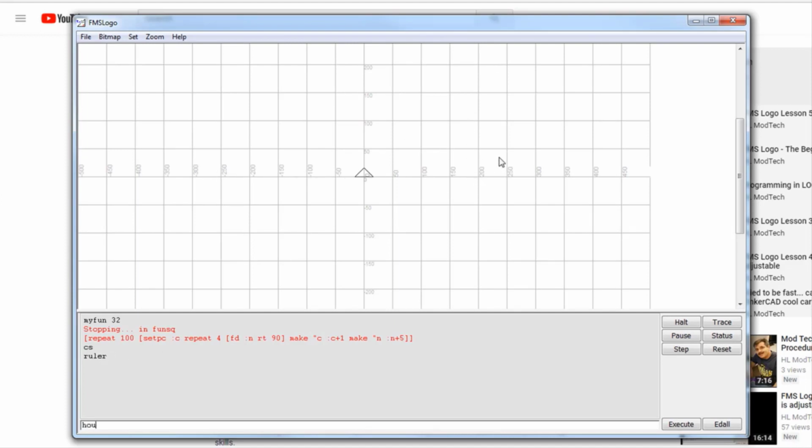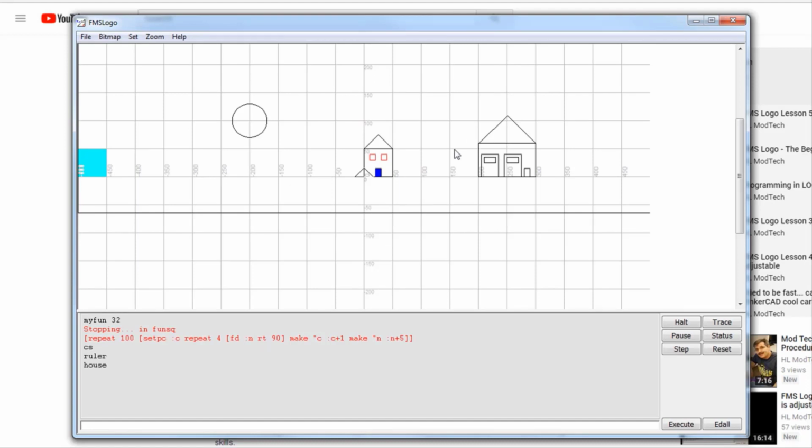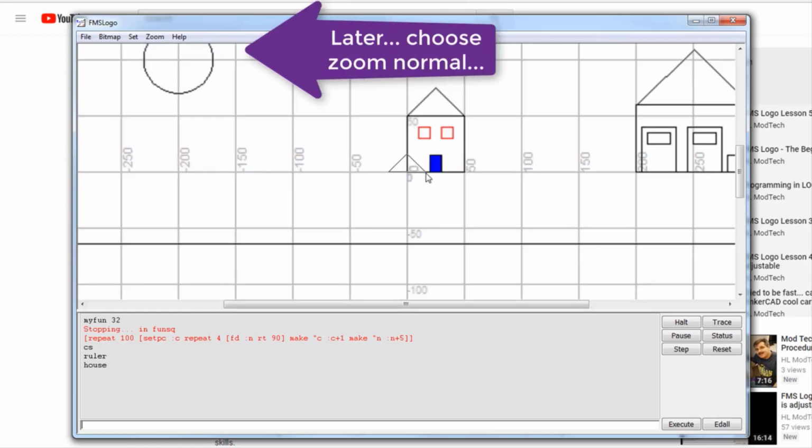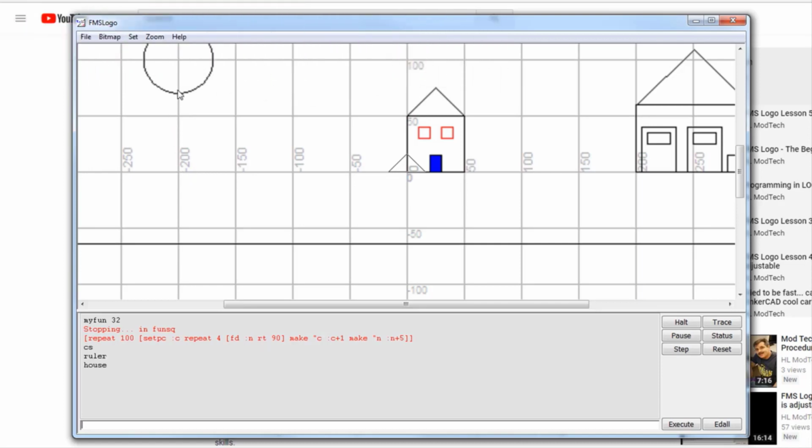This ruler gives you a good estimate of the location of all the things you've created. That's really important as you're trying to paint all these little pieces or add new amazing parts. Choosing zoom in makes it even more clear. Just remember to do zoom normal later. You can see my sun is 200 over and 100 up.